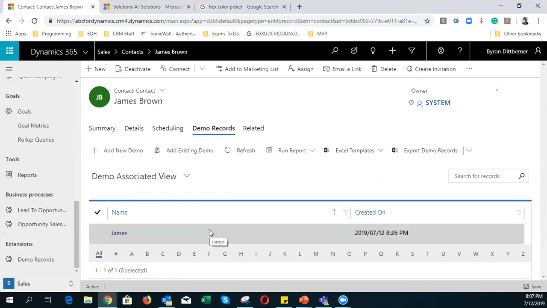And just so you know, this relationship type is called a one-to-many relationship, and it's represented as the number 1 colon and an N, a capital N, which means one-to-many, which means there's one record of contact, and there can be many demo records associated with James. So it's that hierarchical type structure.